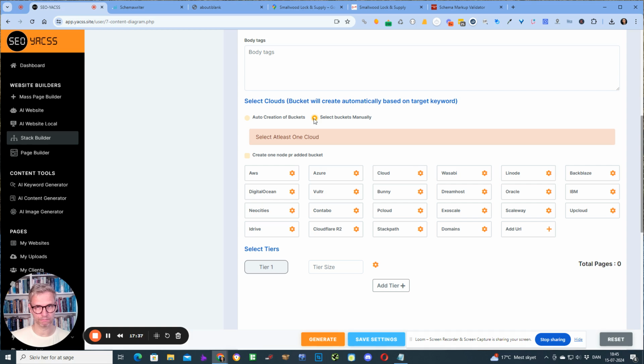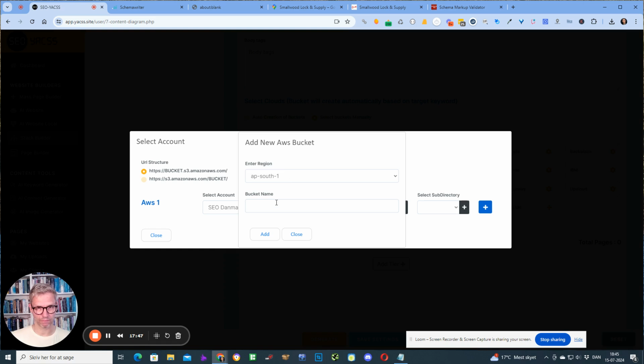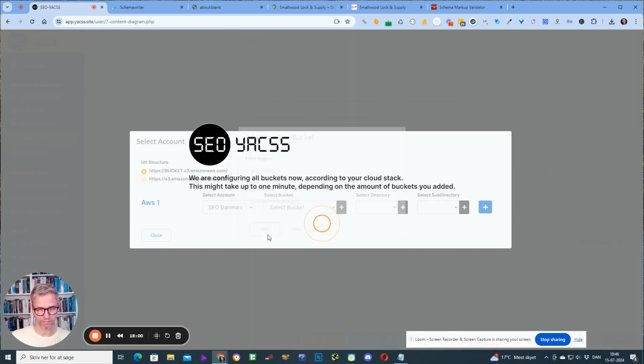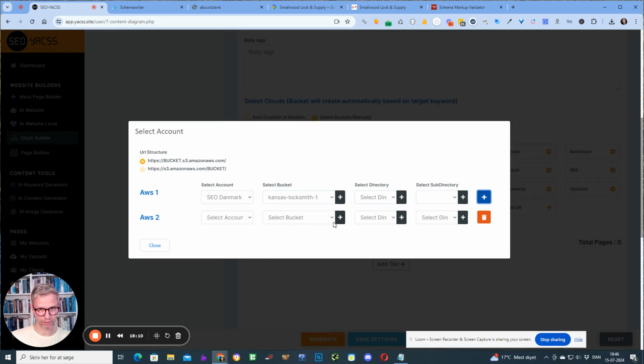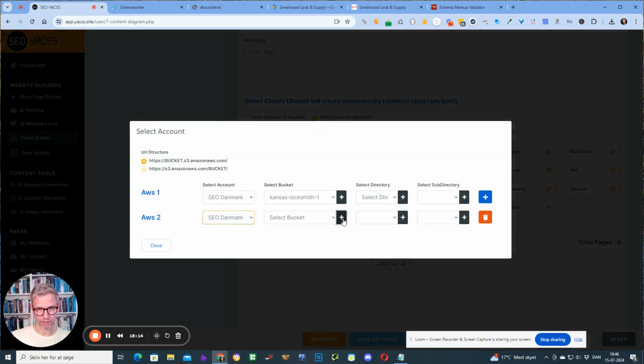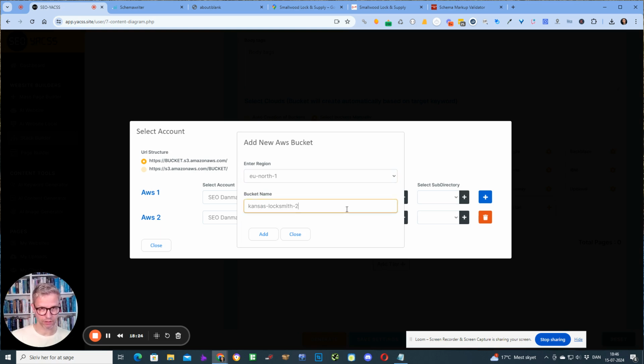I will select buckets manually. I will select Amazon. My account is this one here. I will create a bucket, Kansas Locksmith 1. I will create one more bucket. So I click this plus button here. I'll create one more bucket here. I'll select a different region. Let me take EU North. Kansas Locksmith 2.